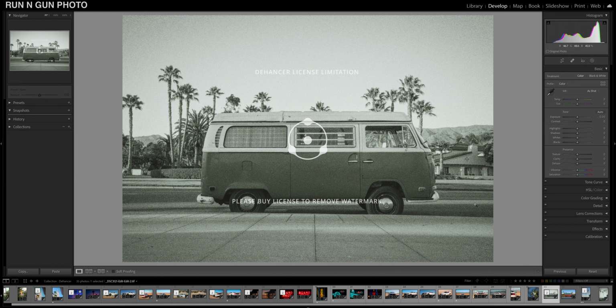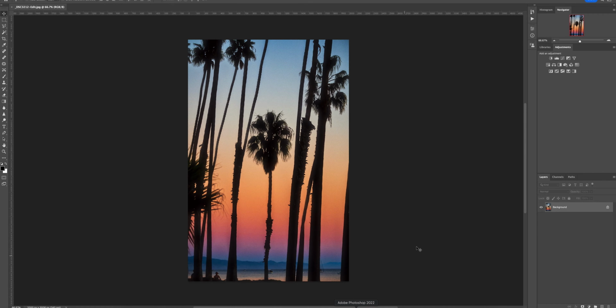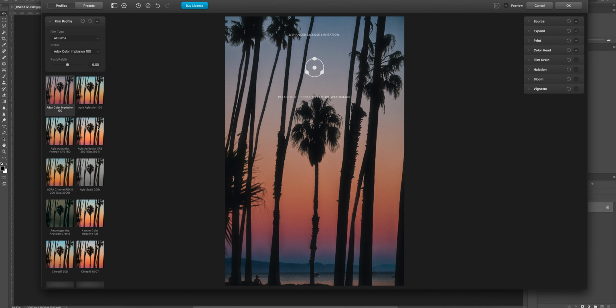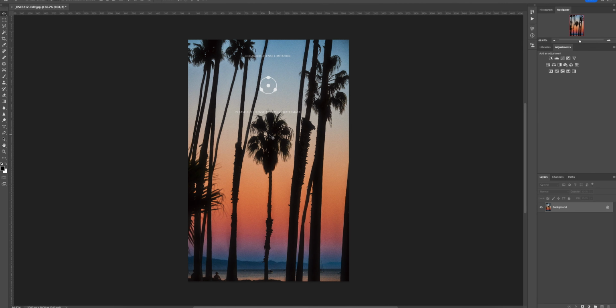It's an awesome plugin, and the cool thing about this app is the continuity between Lightroom and Photoshop. The plugin works the exact same way. So if we were to hop over to Photoshop over here, and we go to Filter, Dehancer, Dehancer Film, you can see the exact same tab opens up right here, and we can page through these different film profiles. It works again the exact same way as the Lightroom plugin. We can hit OK, and you can see our effect has been applied.